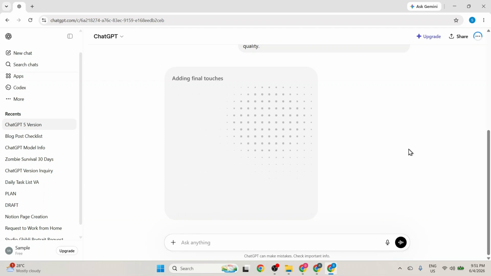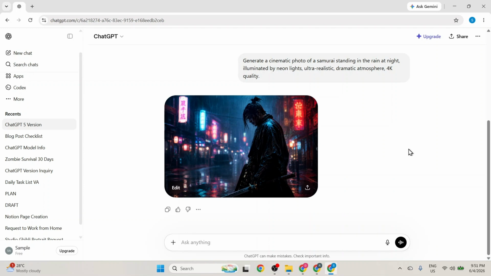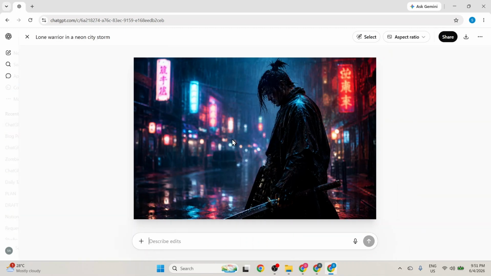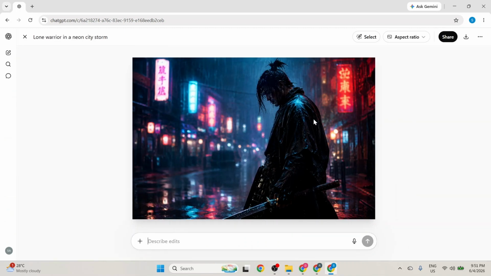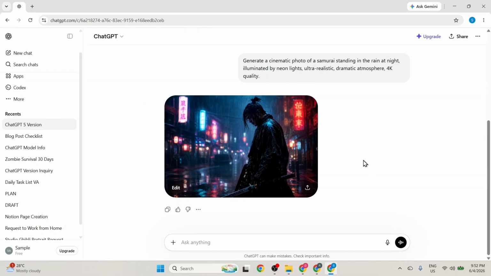After a brief wait, a highly realistic image matching the prompt will be generated on screen. I can click on the image to view it in full screen and check out the details. To close the full view, I'll simply click the X button in the upper left corner. Now, let's try generating another type of image using a different prompt.